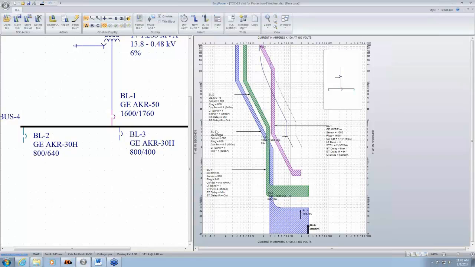And now when we do protective device coordination, I think one of the easiest and simplest ways of doing things is using TCC plots and coordinating with time and pickup.